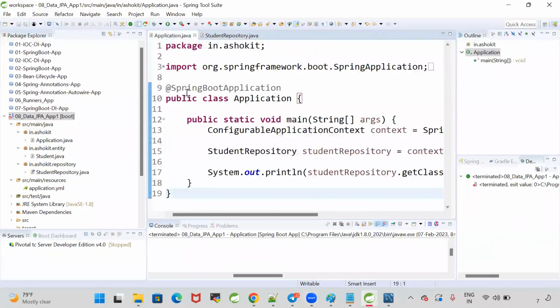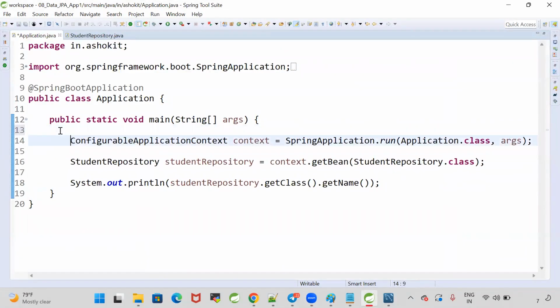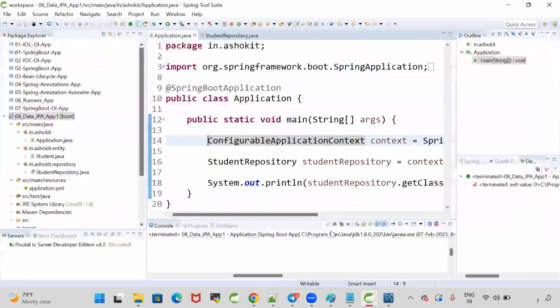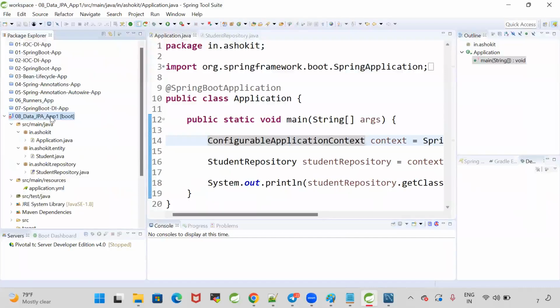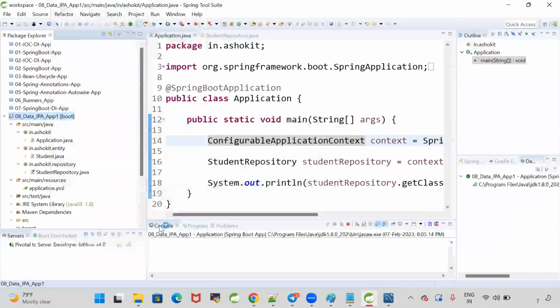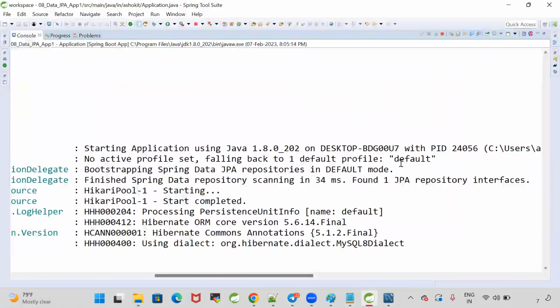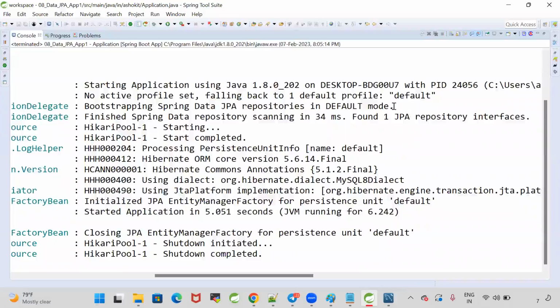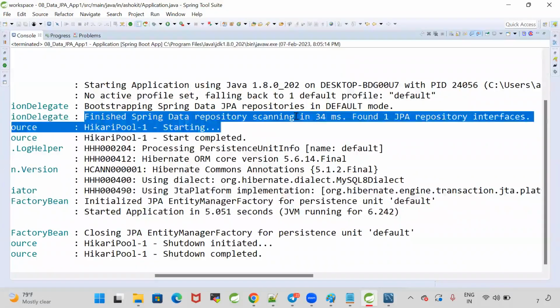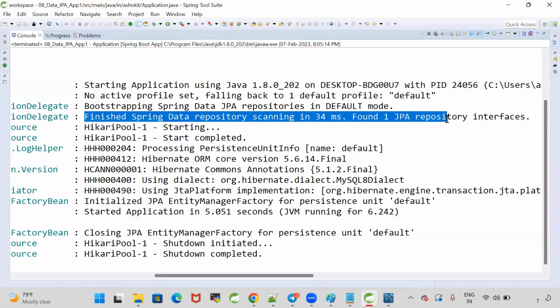Are you guys getting my point? So when my IOC container, when my application is started, it is going to bootstrap. This is called opinionated configuration, guys. Earlier, when we developed our Spring Boot application, did we see that JPA repositories were scanned? Did we get this message on the console earlier? Bootstrapping the JPA repositories, found one JPA repository. So earlier, our Spring Boot application did not perform these operations.